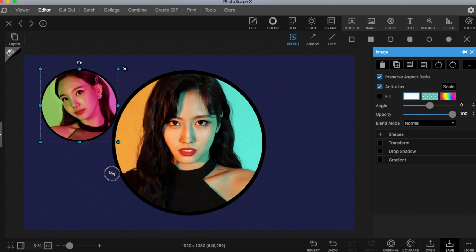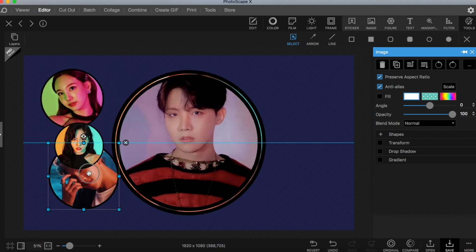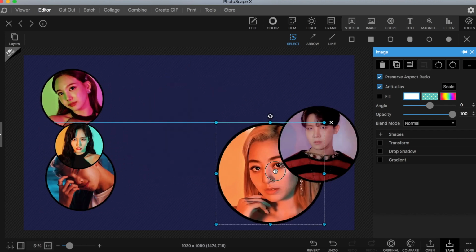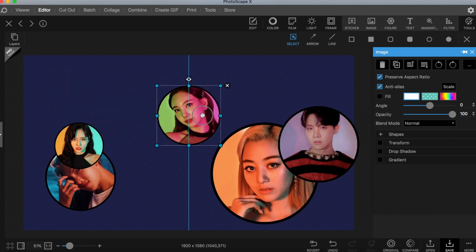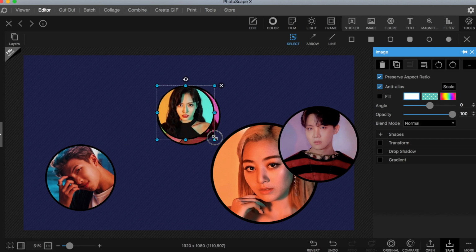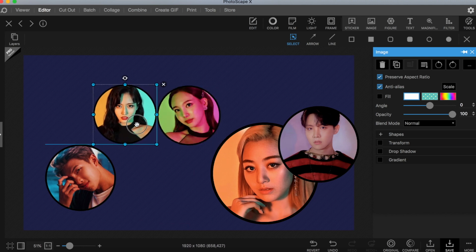Once you've imported all your photos, now is the time that we're going to make the formation, resize them, and make sure that everything looks neat. I'm going to make one picture the perfect size, and I'm going to drag and drop the other members to make sure they're all the same size as well.